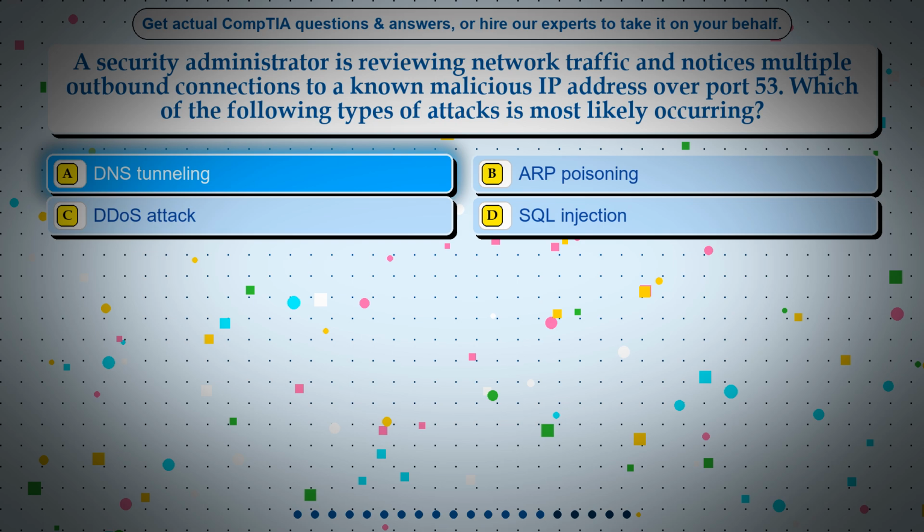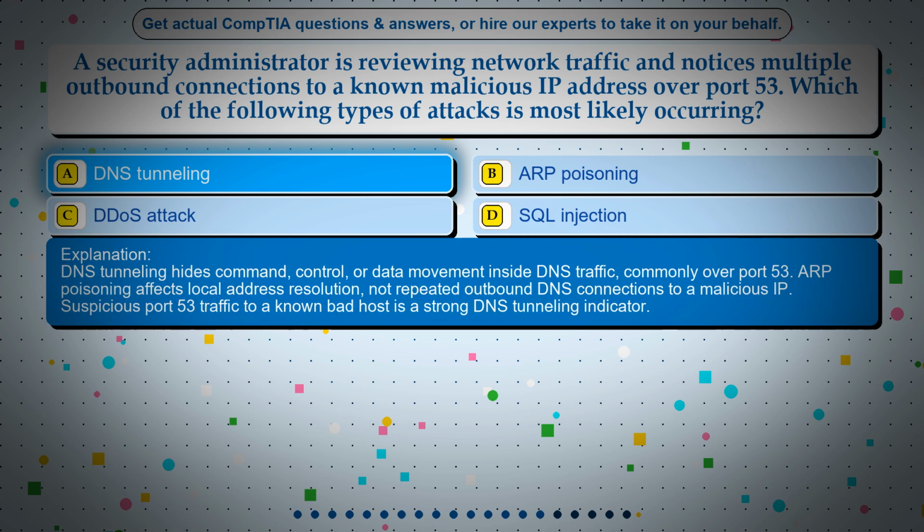DNS tunneling. DNS tunneling hides command, control, or data movement inside DNS traffic, commonly over port 53. ARP poisoning affects local address resolution, not repeated outbound DNS connections to a malicious IP. Suspicious port 53 traffic to a known bad host is a strong DNS tunneling indicator.